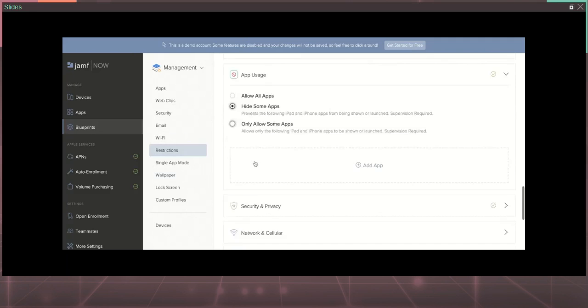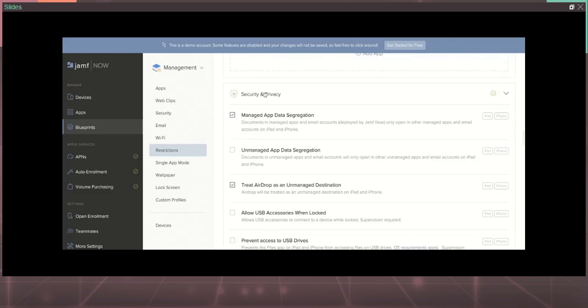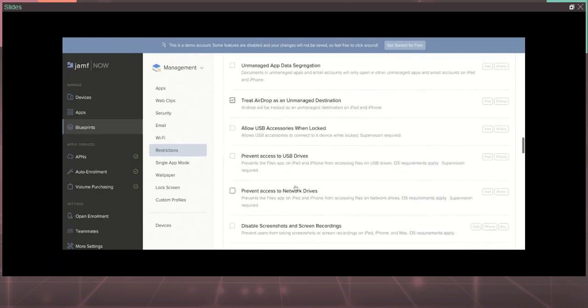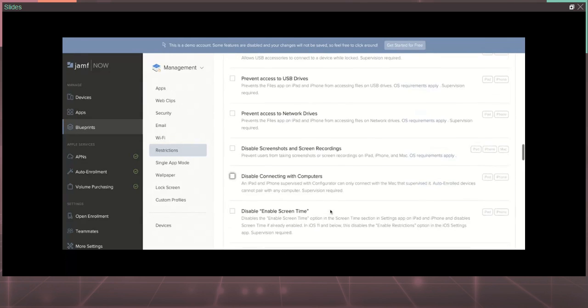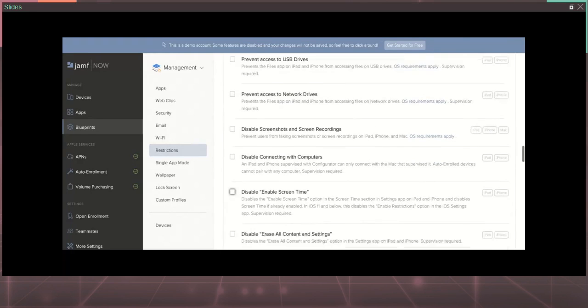When we get into security and restrictions, we've got a few different things through here that can be done to make sure you protect your end users and pretty much lock out anything you might need to, preventing access to USB drives or connecting to computers. Making sure that any of the information you have on your devices, and you don't want your end users to remove from those devices, is protected. It's going to help with security.